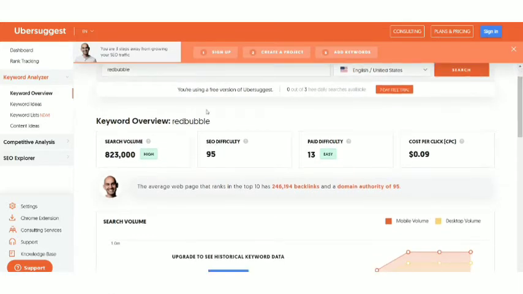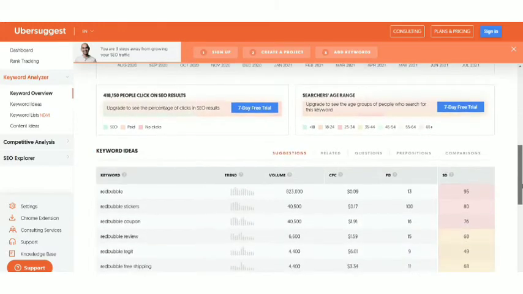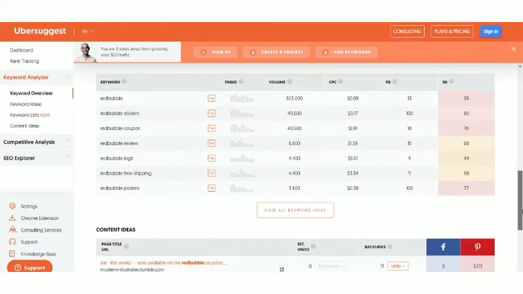Now I have typed the keyword the Redbubble, guys. You can see the search volume is 8. That's your difficulty, the paid difficulty, cost per click, but we don't want to go into that much detail. I'm just going to be scrolling down and show you what exactly I really mean. Now this is the thing that we want to focus over here.